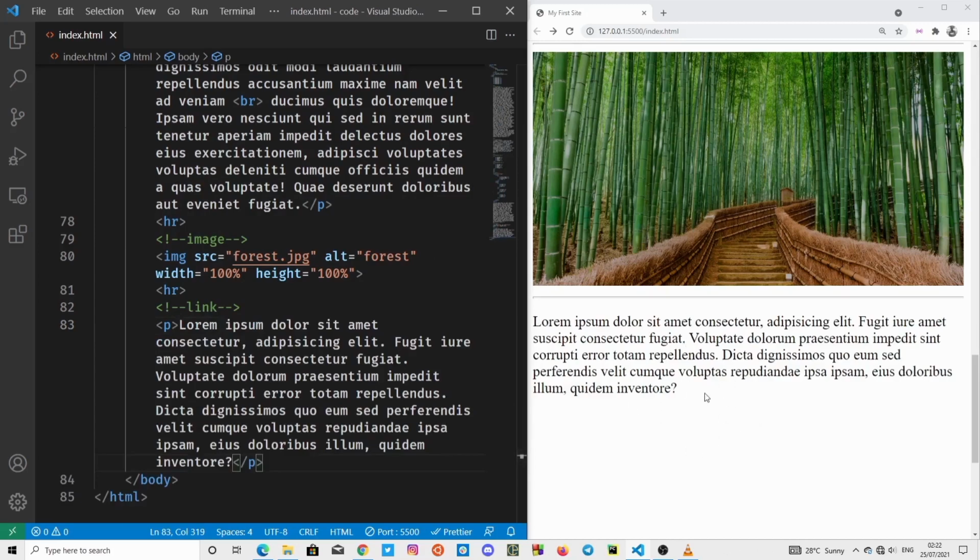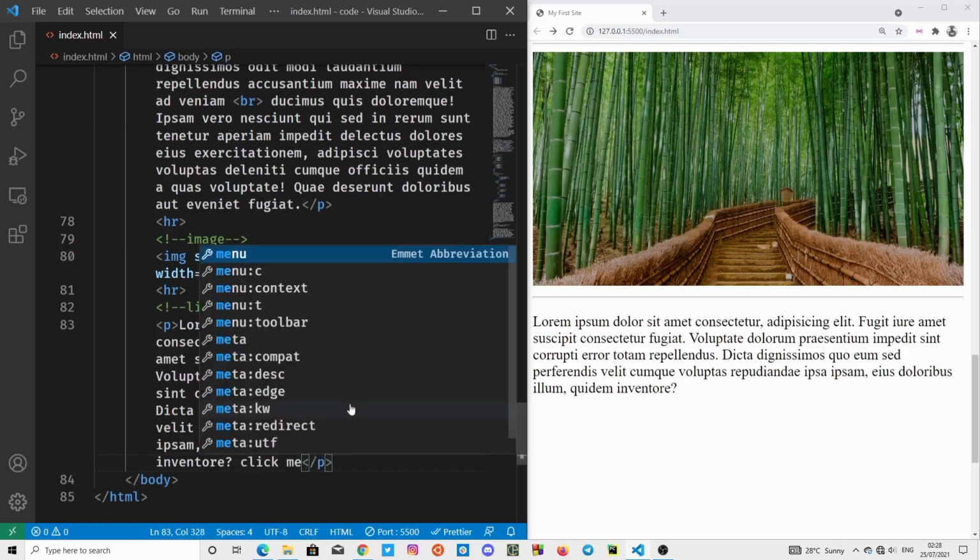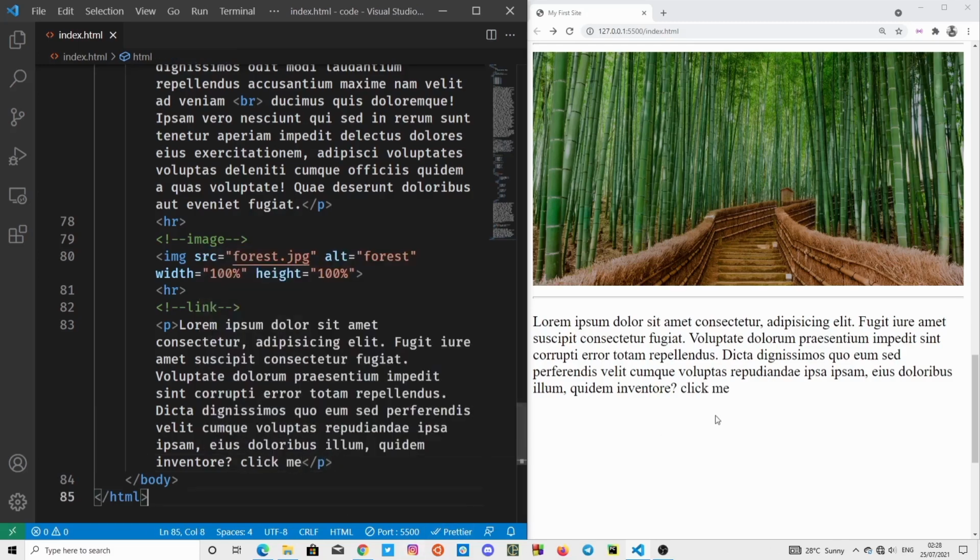Now you might want to create your link in your paragraph or after your paragraph. So now let's create our link. In our paragraph, we want to create a link which will redirect our users to the Google homepage, right? So in our paragraph, let's first of all create the text. We want to name the link click me, right? So now this will be our link right here.